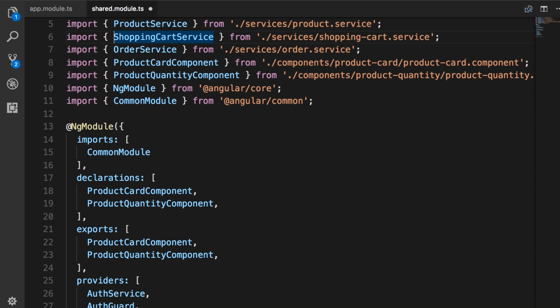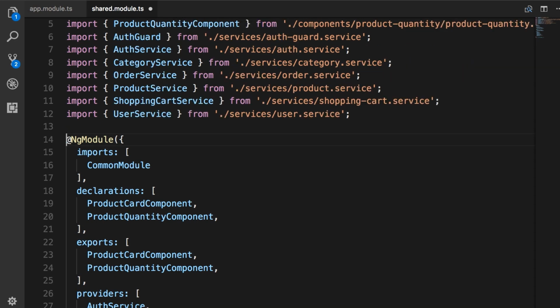So I press Ctrl, Alt, and O. The way this plugin sorts these import statements is based on the location first and then the name of the class. So here components come first and then we have services. In the services folder, these types are sorted alphabetically.